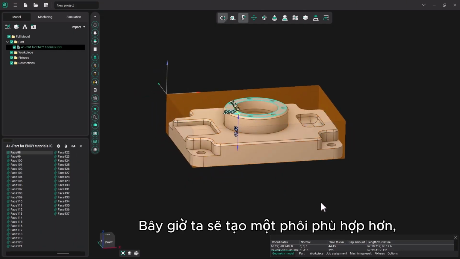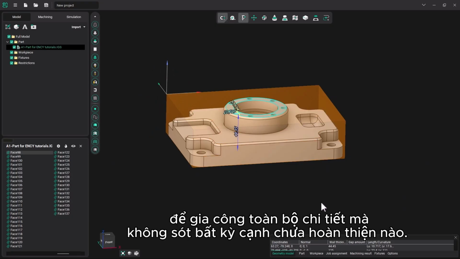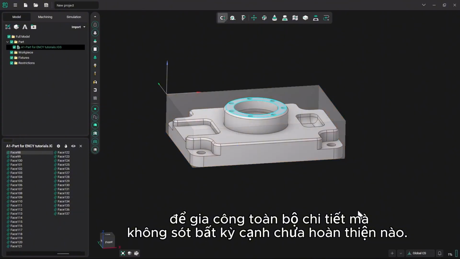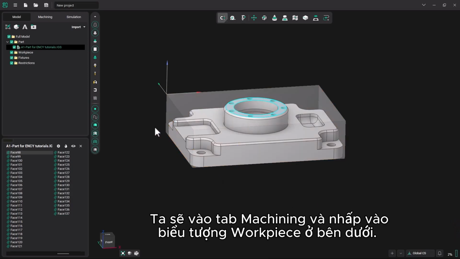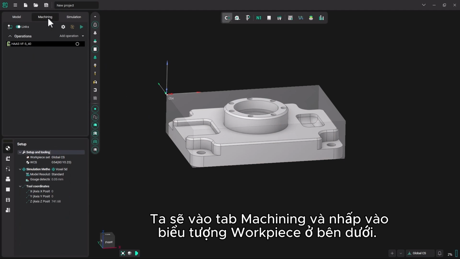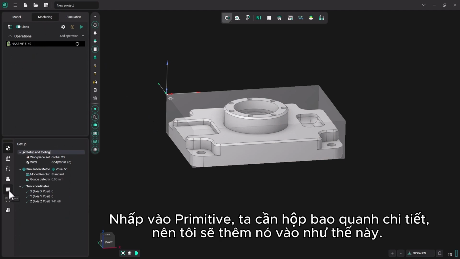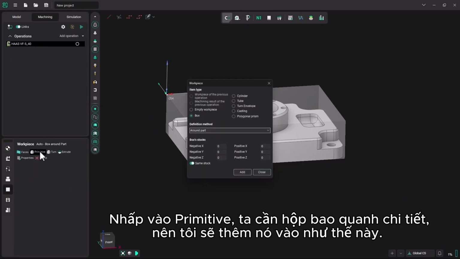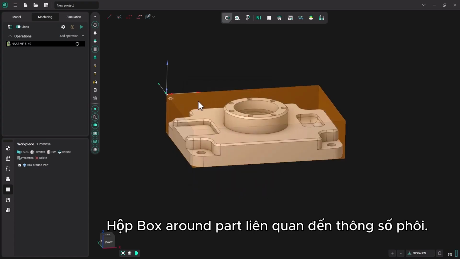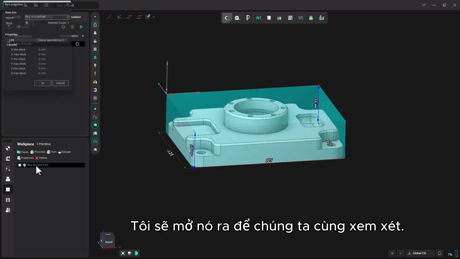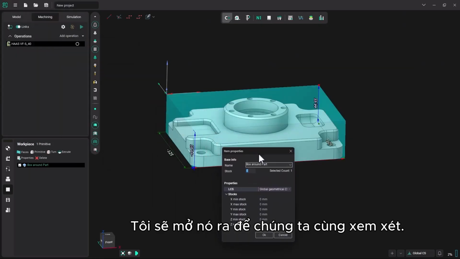So let us now create a workpiece that would be more appropriate and allow us to machine the entire part without having any unfinished edges, right? So we are going to go into our machining tab and go down to the workpiece icon down here. Click on primitive, and then we want a box around the part. So I'm just going to add that like that. Now this box around a part relates to this. I'm going to open that box around a part, and we're going to look at our stocks.